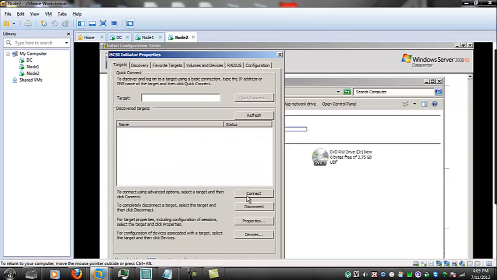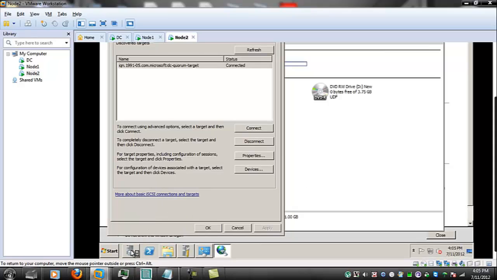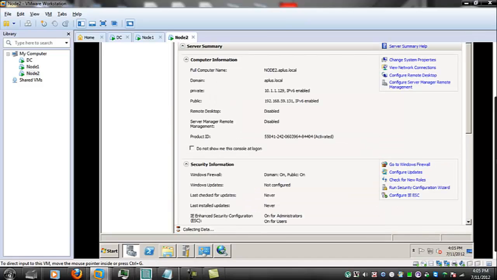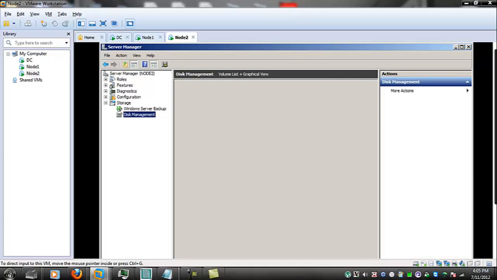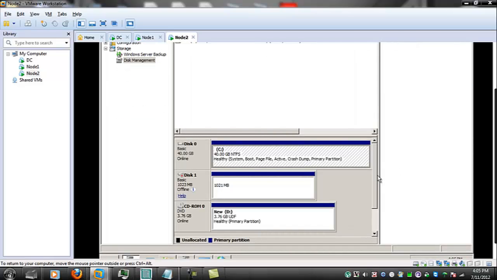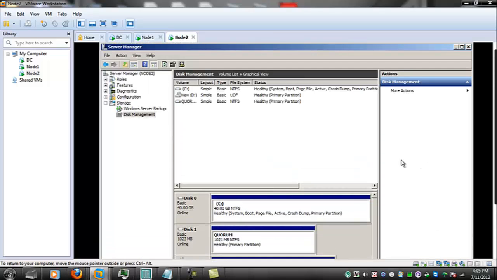Here's the target. Connect to it. Yes, persist. And in this case, when you go to disk management, what do you think you're going to find? Well, because we just formatted the drive on the other server, this is already formatted. It comes up as the Quorum drive. Alright. But you did have to bring it online within the system.